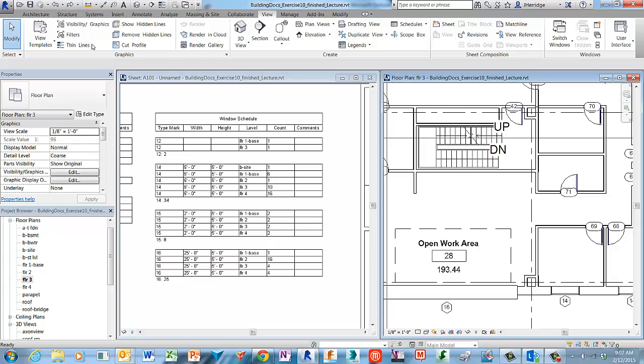Now if you didn't catch that, let me do an undo redo so you can see how the schedule updated in real time. So that's how quickly that can propagate those changes across all views of the project. Let me maximize the level 3 plan view.